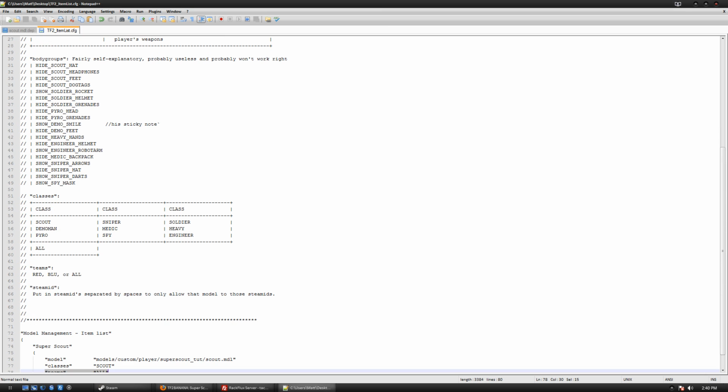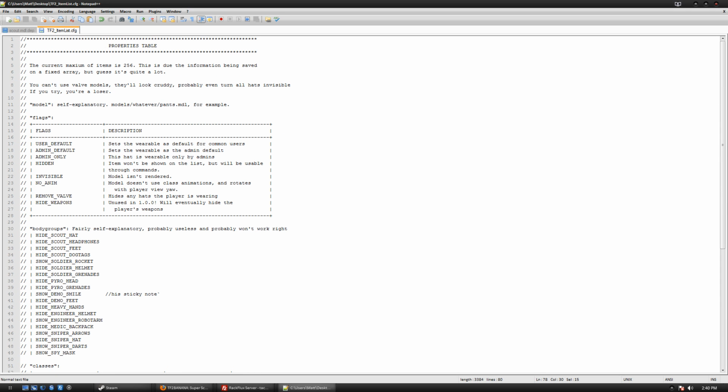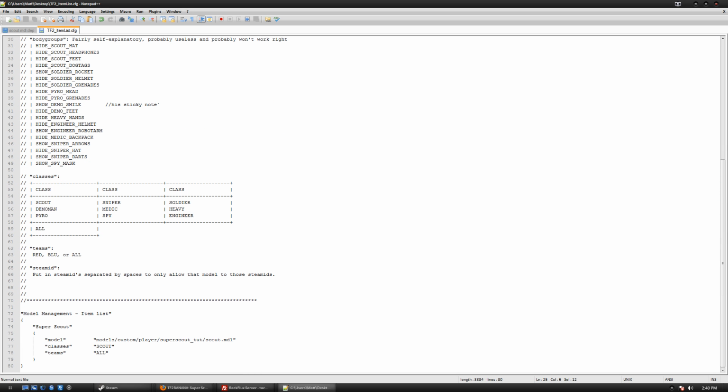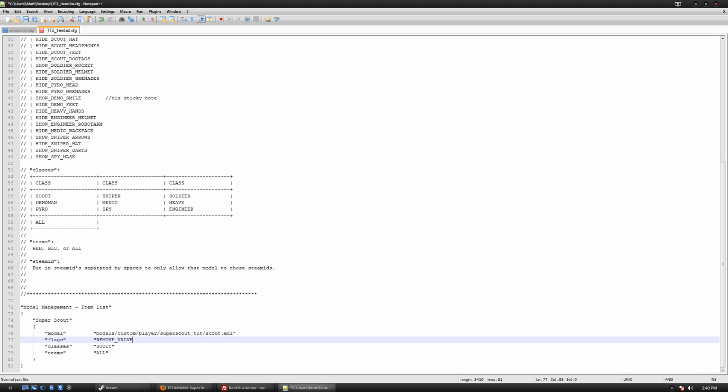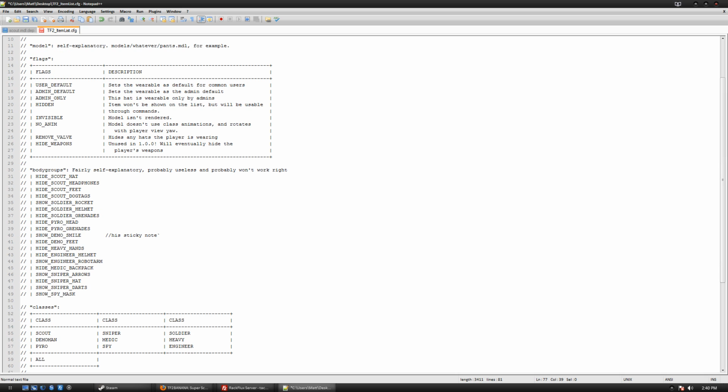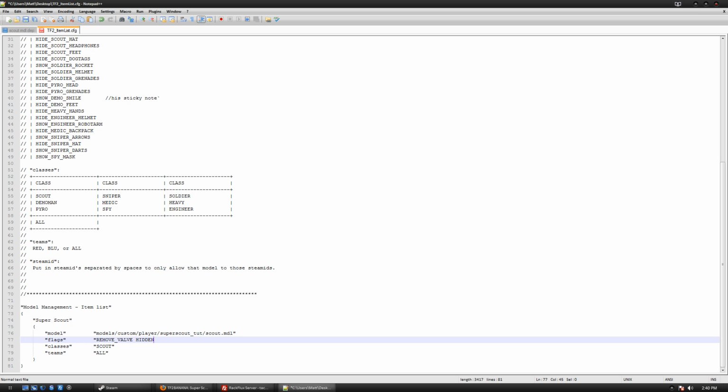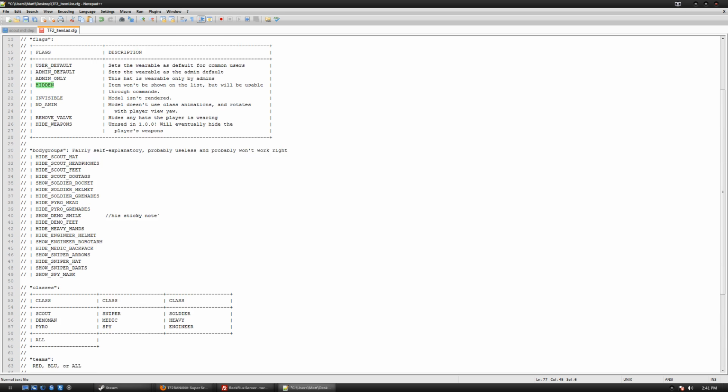Alright, now other flags, let me cover this really quick. Okay, let me show you how flags work. If we put remove valve here, this would hide all hats and miscellaneous items. Flags are separated by one space, so if we wanted to do another one like hidden, this would be remove valve and hidden. That means no hats work on the model, and it's not in the list, which means you have to get it from a console command.